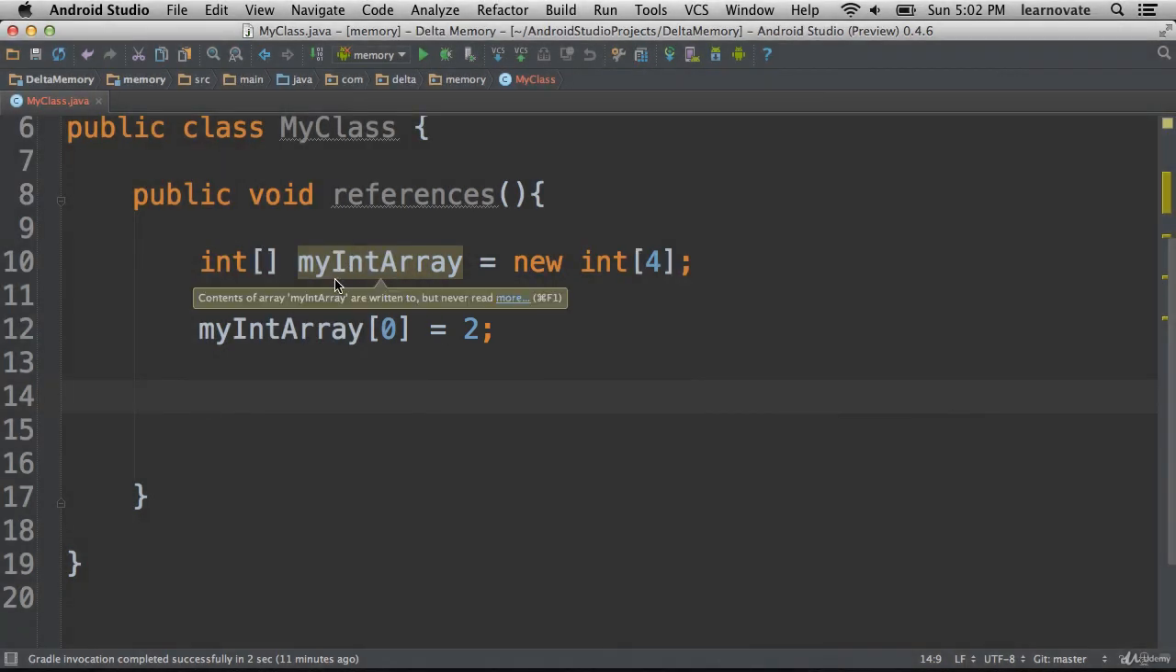That's fine. This particular piece of memory is just a reference. It's not pointing to the actual value. It's pointing to an area in memory. And it knows that that area of memory will end after it gets to 4 positions.